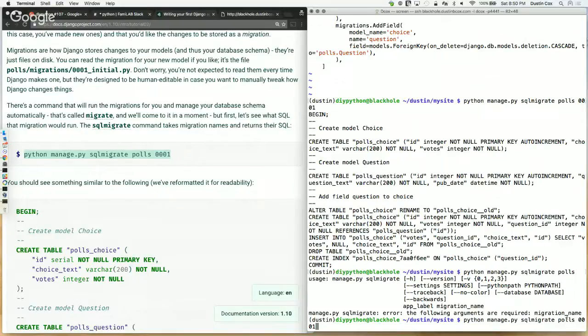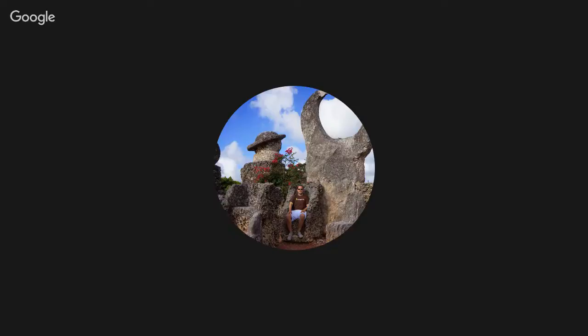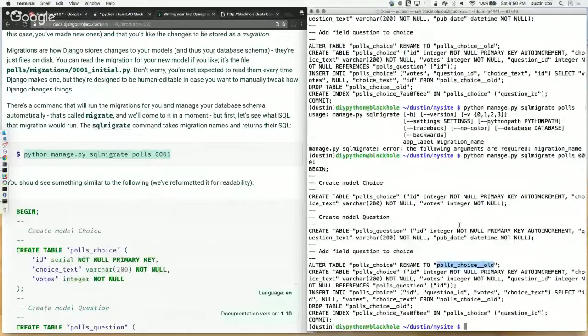I'm going to rename something just for fun, or add something. I haven't decided what I'm going to do. Create tables and all this good stuff. You can see how it actually does everything for you.